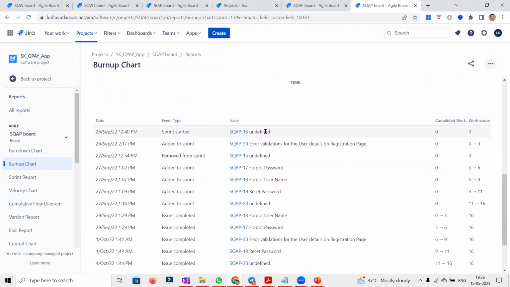So the sprint started with one story with no estimate. I mean, I don't call it a story, the one issue with no estimates. Then we started adding the issues to the sprint. The work scope is increasing, right? So that's the reason initially it is 0, but by 27, the sprint scope was increased to 16.